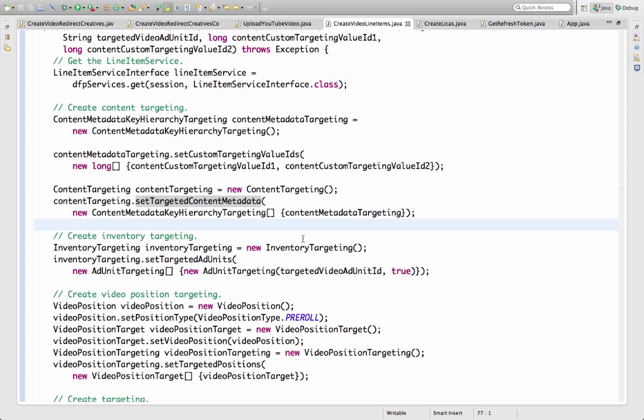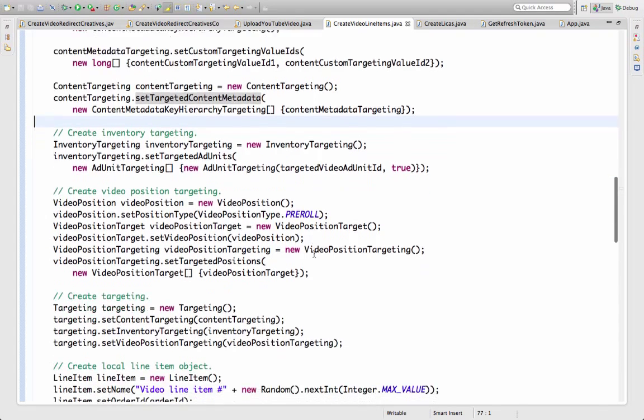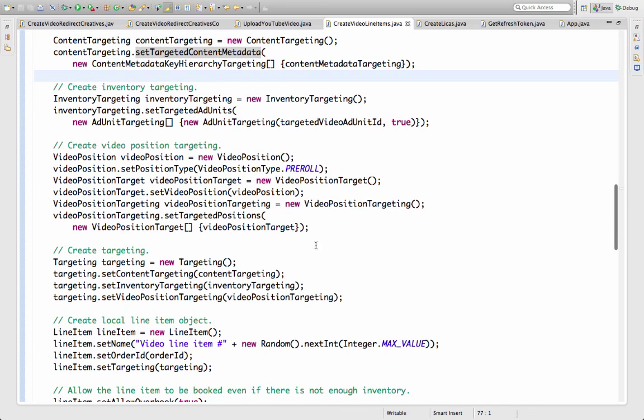Then inventory targeting is required for all line items. So we're just going to give it our targeted video ad unit ID and our video position targeting. This is where we want to play the ad. Do we want to play it in a pre-roll? Do we want to play it in a mid-roll like a commercial, or do we want to play it post-roll after our content video has finished playing? We're going for the YouTube style here. We want a pre-roll ad before our video starts playing, so we target it towards the pre-roll position.